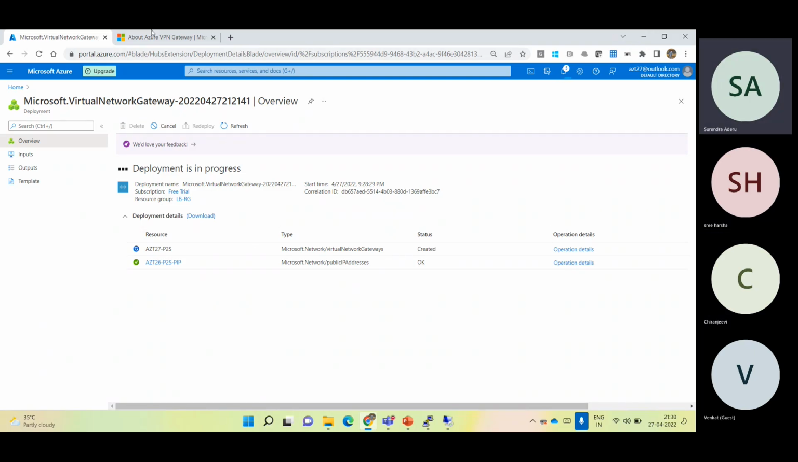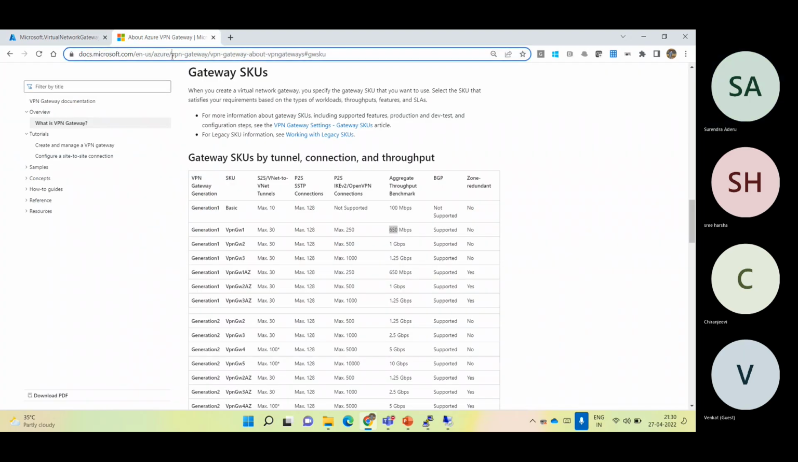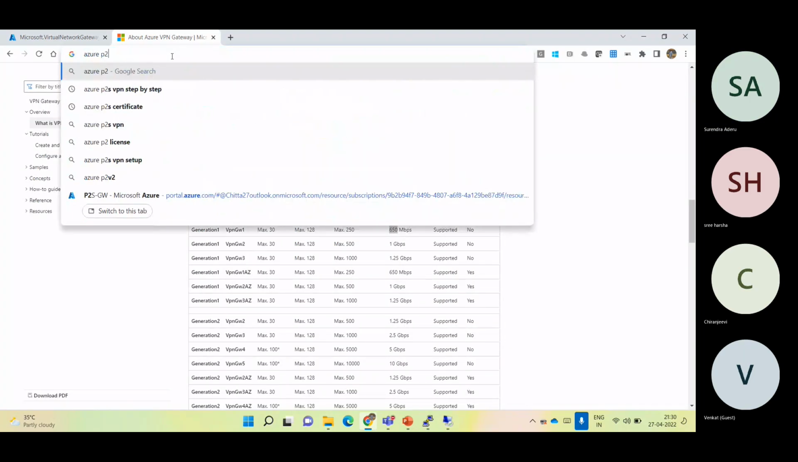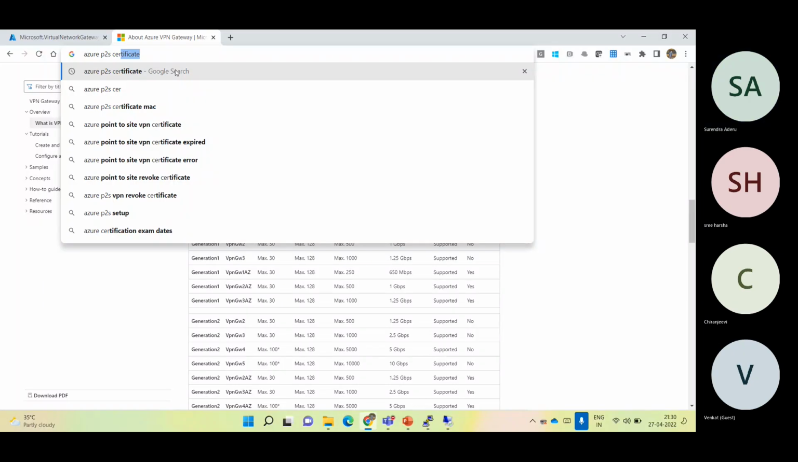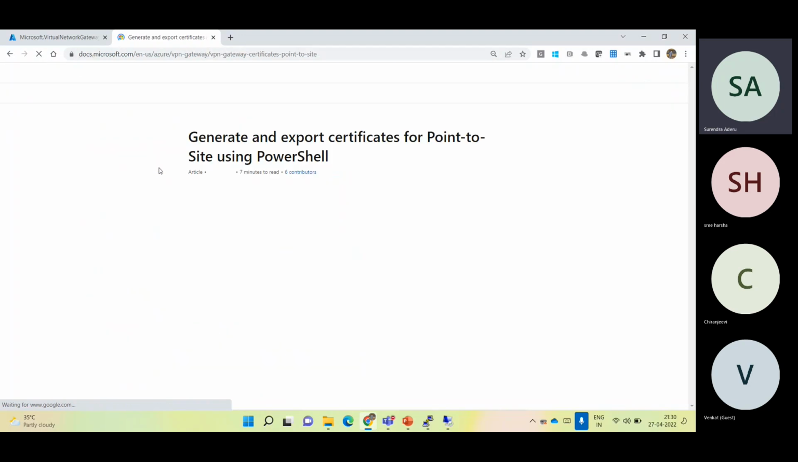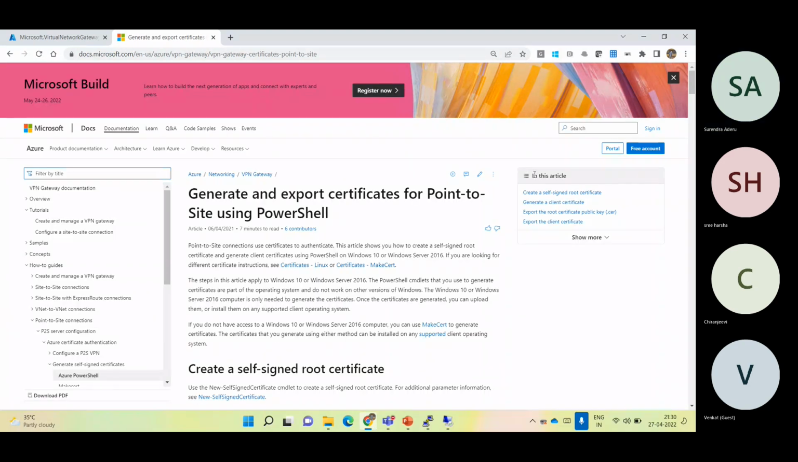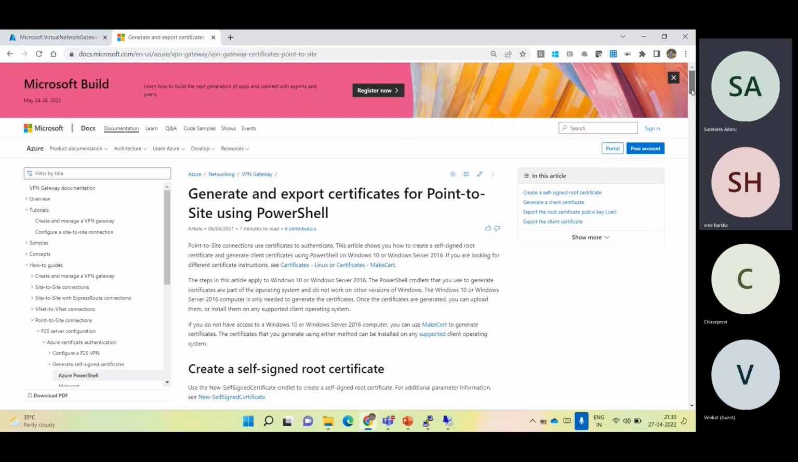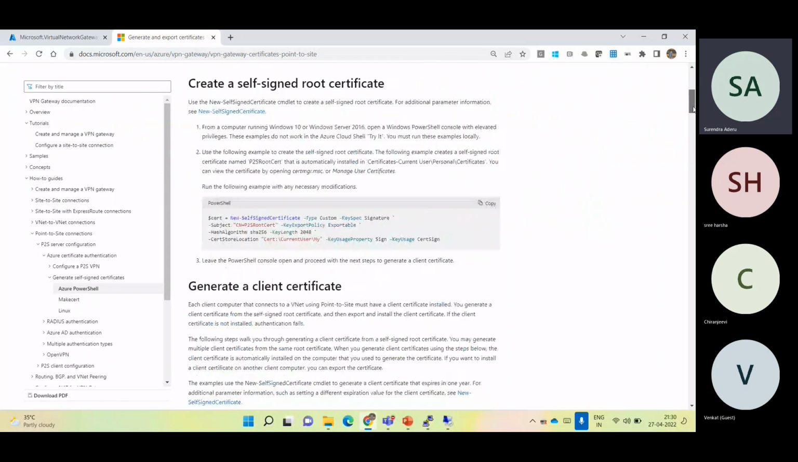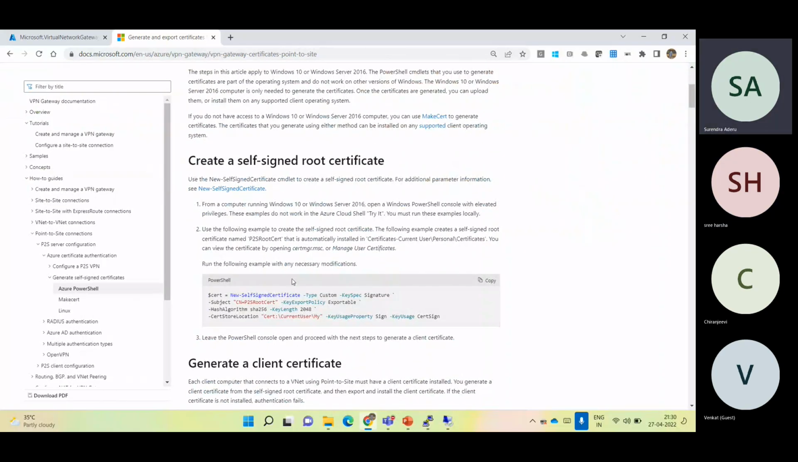Okay, as it will take more time. So here, if you just type Azure P2S certificate, first link, I will share these links for your reference as well. Right here, if you see, you can generate using a PowerShell. If you are on Windows 10 and above, you could use the PowerShell directly to generate.